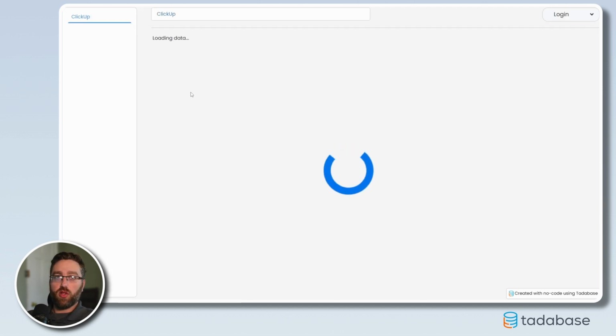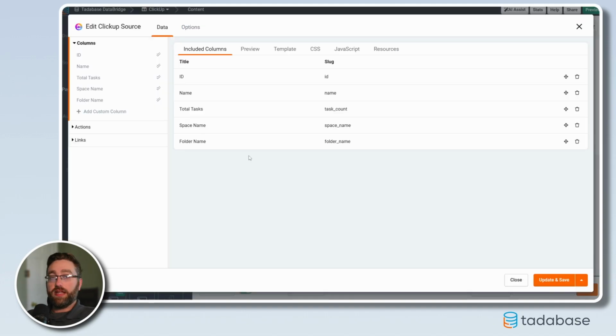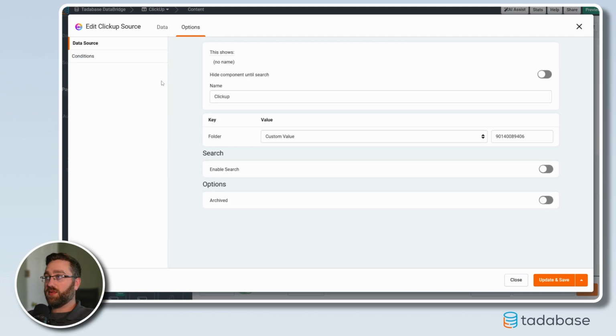And you're going to see that it loads all of my ClickUp lists dynamically and 100% externally. So nothing here on this page is currently loading as Tadabase data. It's all pulling directly from ClickUp's API. Now there's a ton of stuff that we can do inside of this actual component, such as actions, transformations, and different options that we can enable or disable and configure. But for now, I'm going to try to keep it as simple as possible.